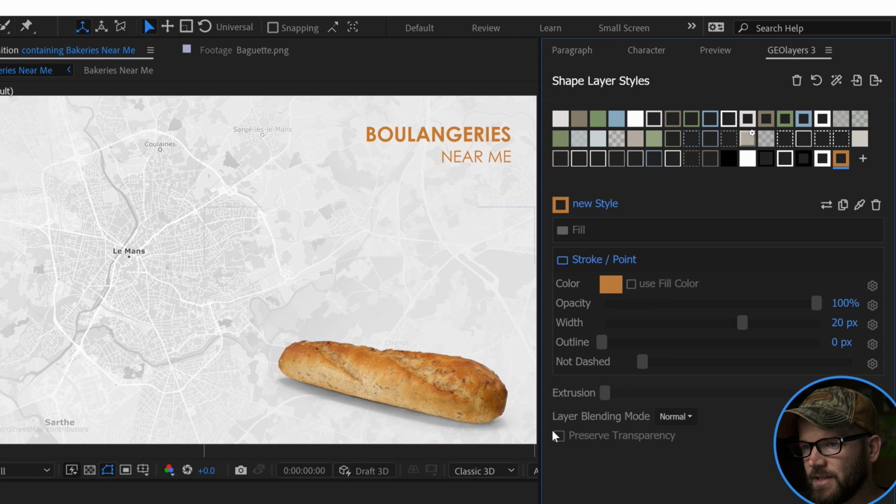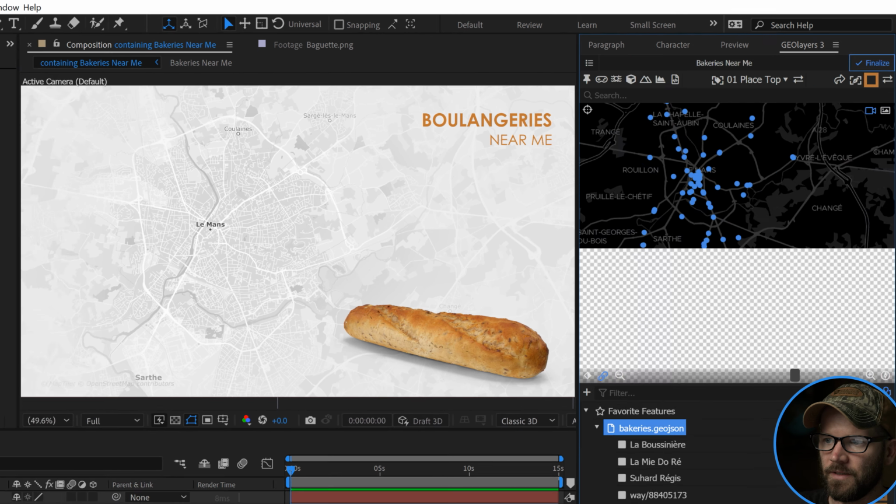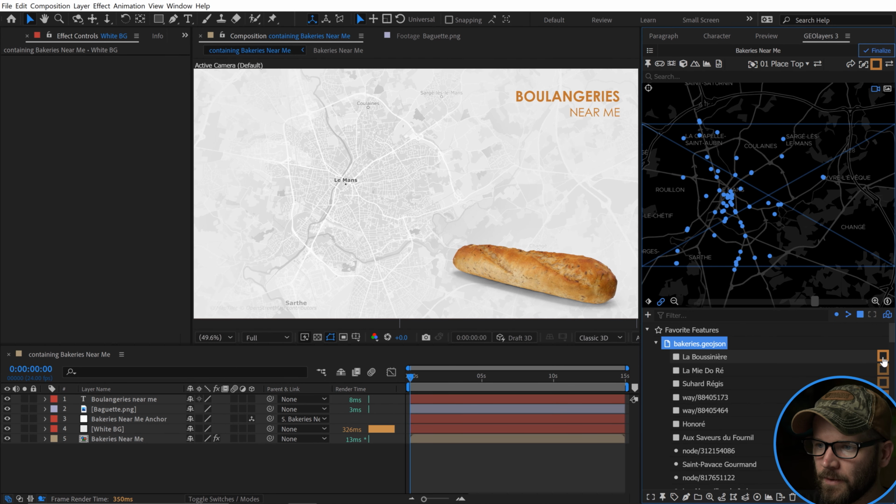I can set the default layer blending mode as well. It's set to normal. I'm perfectly fine with that. At any point, I can go back and change this and quickly swap the layer style out. So it's not a big deal if it doesn't look right at first. Now you can see the preview here of all these layer styles are set up like this. So with this feature collection selected and my layer style selected, I could draw these out.